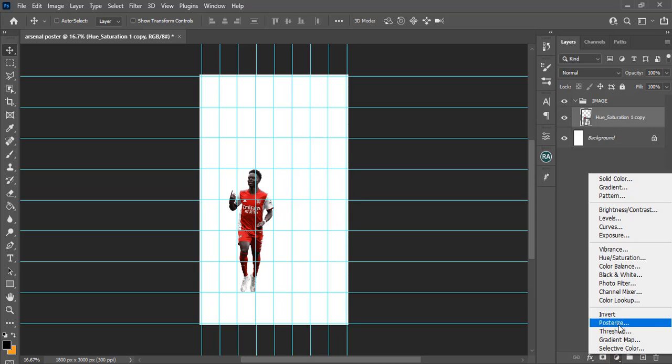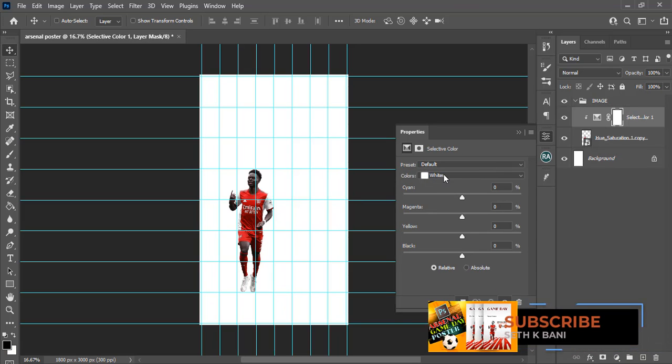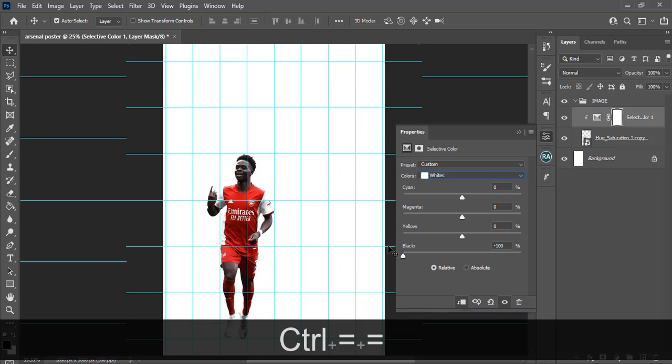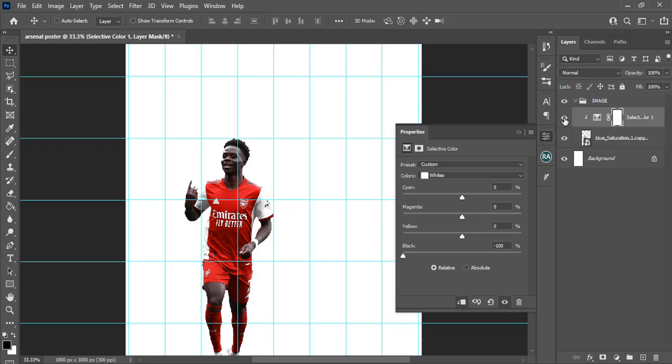Then I'll click on it like this, and go for selective color, and clip it to it. In the selective color, I'll select the color white, and then drag the black all the way down. Let me zoom in and see whether it did some effect. You can see on the top, the shirt over there, it really brought the whites out. So I think it did well.